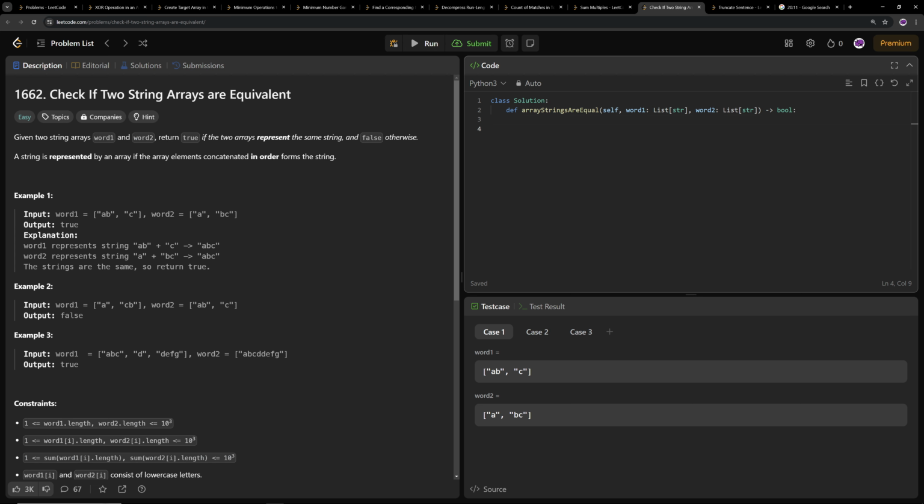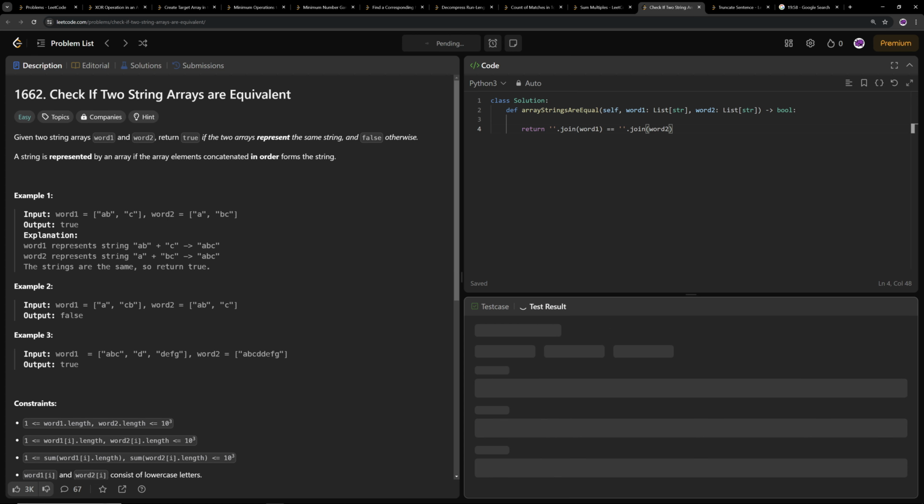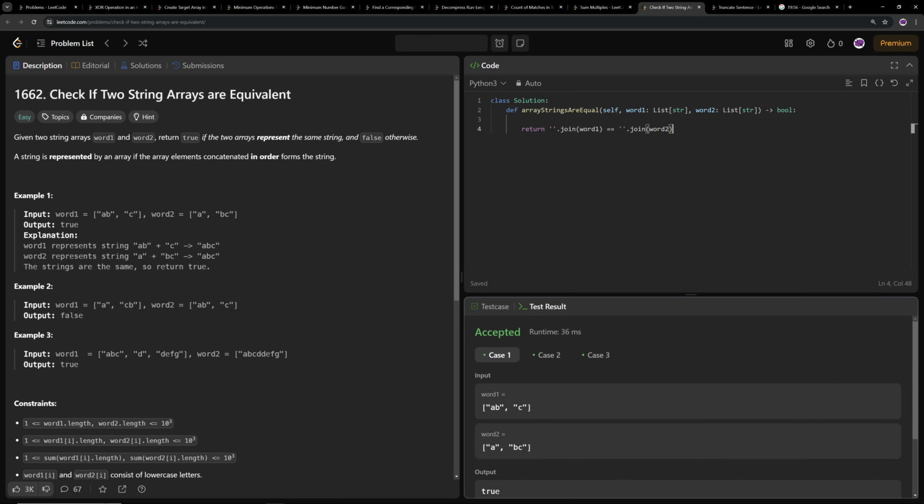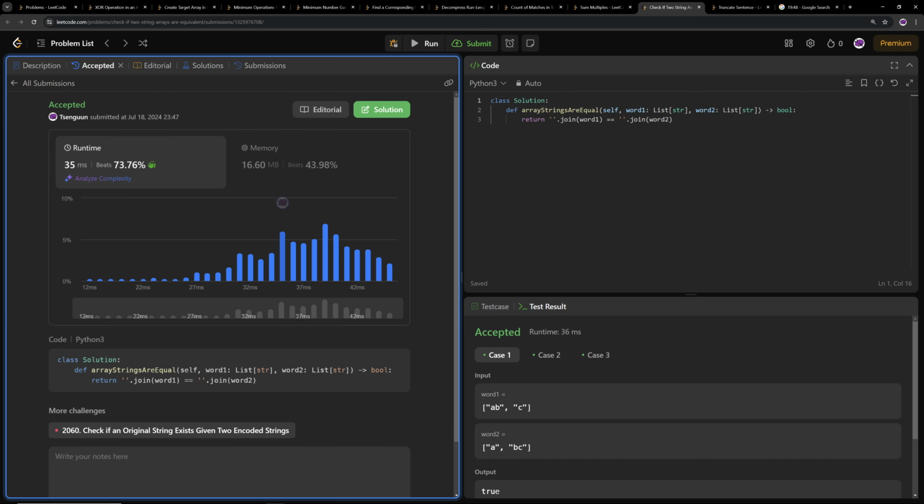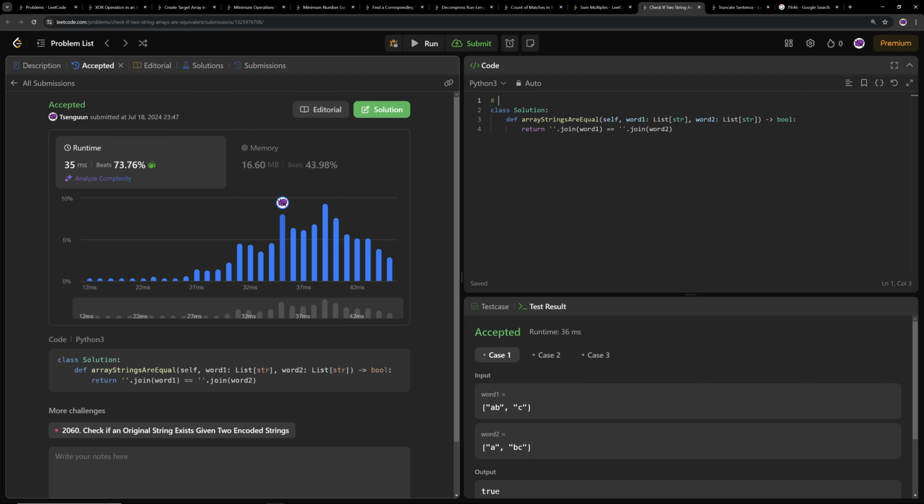So in Python, this is pretty straightforward. We can just do a one-line solution. You could just join word 1 equals join word 2. And that's it. Just basically joining and comparing it, right? So yeah, this is exactly what it does in Python. This is also one of the reasons why I recommend using Python in interviews, so you can have these nice functions instantly. In here, space complexity is going to be, I believe, the number of characters. So you can just say O of n, I guess, where n is the number of characters.